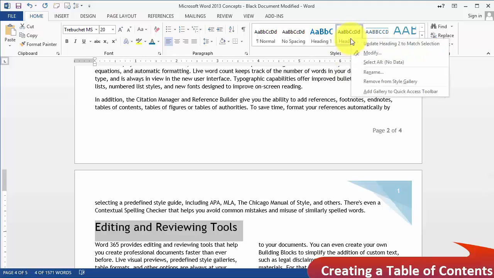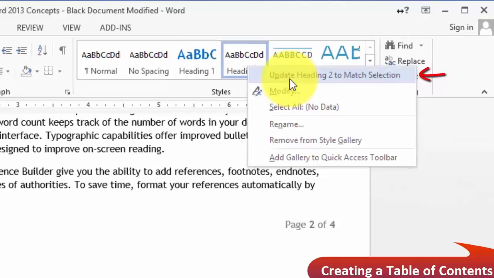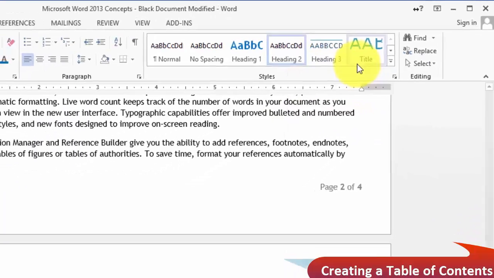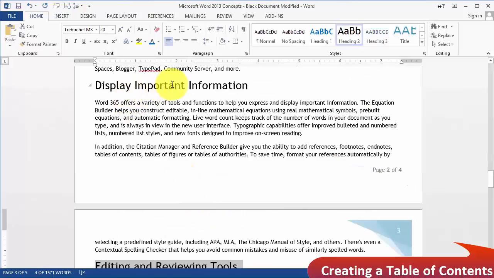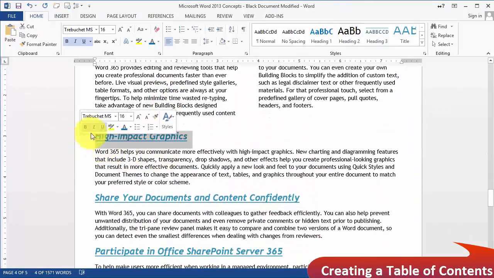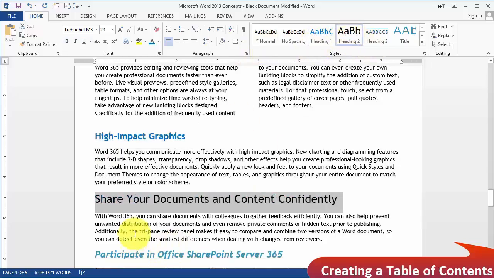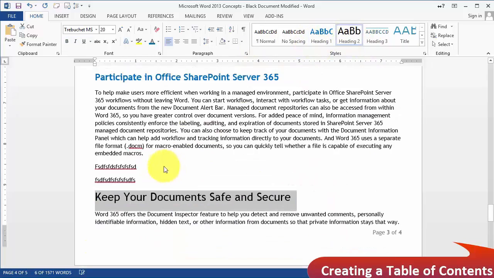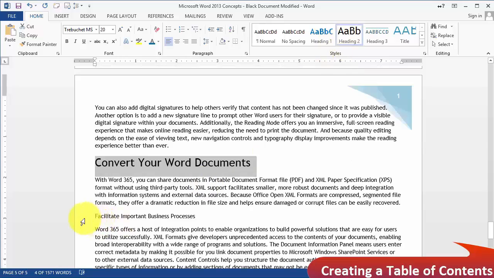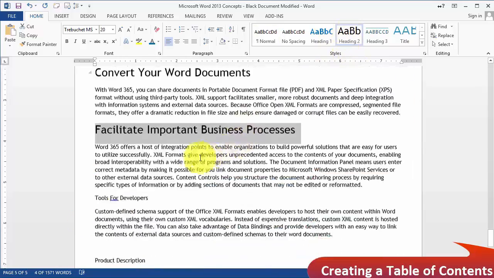And then right-click on heading 2 and choose Update Heading 2 to Match Selection. What that does is it changes the style for heading 2 to match whatever you have over here, and also it will update other sections where you applied that specific heading 2. So notice this was updated as well. Now we choose heading 1, heading 2, heading 1, heading 2, let's say heading 2 again, and heading 2 again.